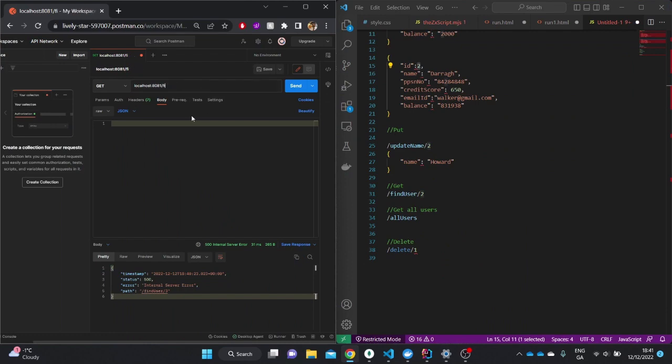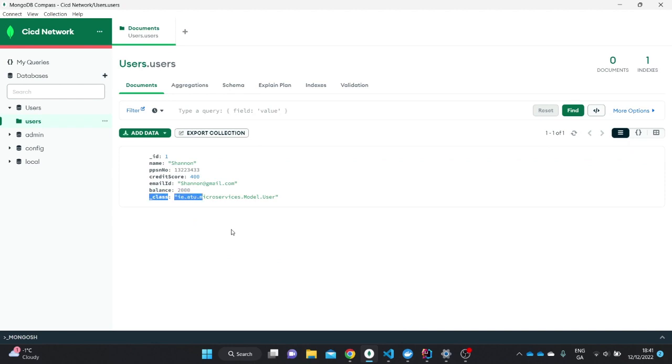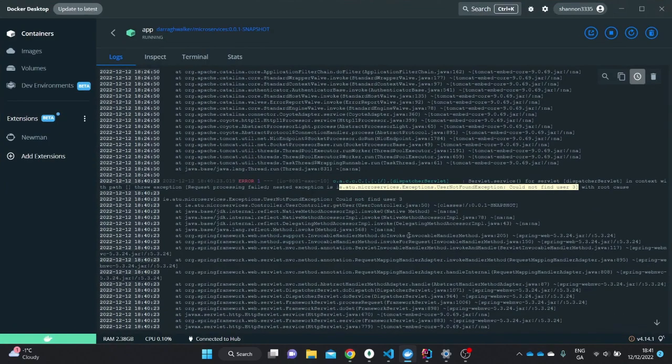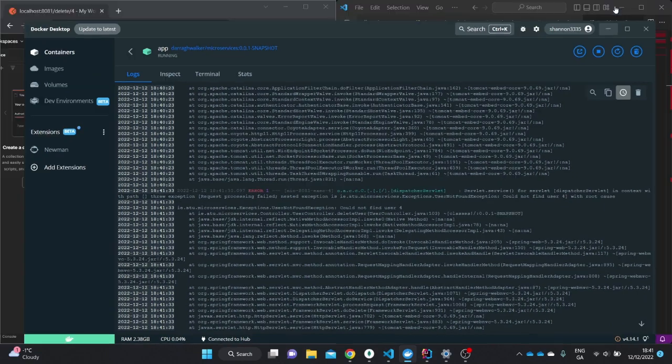And we'll try deleting the users now. Delete 2, and it's a delete request. If the user does exist, it deletes the user. We go into our repository, refresh, user's gone. What if we try deleting a user that does not exist? Get the same issue. Go to Docker. We got the new exception again. UserNotFoundException. Right.